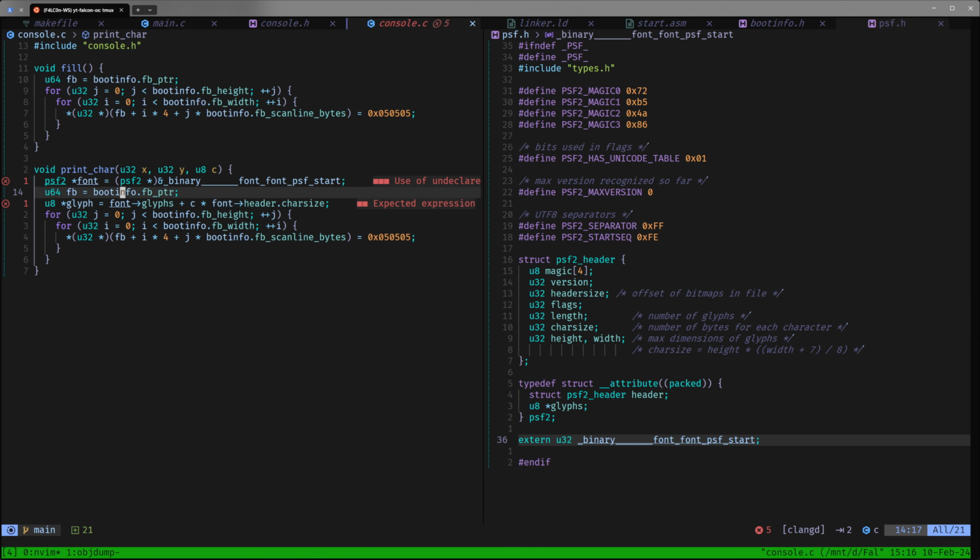So here we have the glyphs, which is a U8, and then we offset that by the character size times the ID of the character that we are writing. And now we just have to basically write that glyph. So here we're going to change a few things.